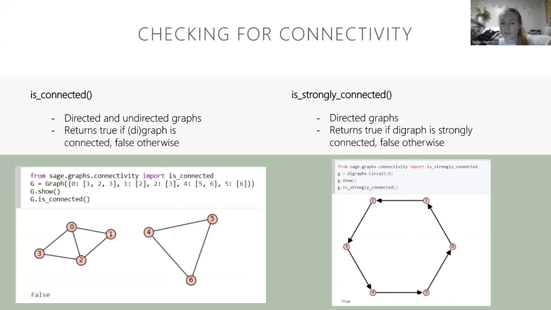On the right here, I have is strongly connected. This returns true if the directed graph is strongly connected and false otherwise. So this can only be used on directed graphs. In my example here, I have a circuit that is strongly connected. You can see that there's a path going from vertex A to vertex B, and then back from B to A. So when I ask SageMath using is strongly connected if this graph is strongly connected, it returns true.